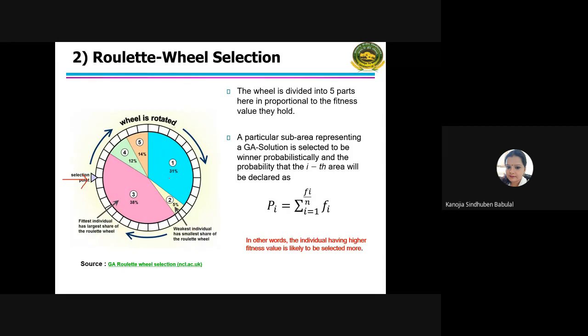How this proportion is being decided, I'll talk about in the next slide. For timing, let us assume the proportion of individual solution 1 is 31%, for solution 2 is 5%, for solution 3 is 38%, and so on for 4 and 5. So according to the percentage they are holding, that much space they have occupied on this particular wheel.